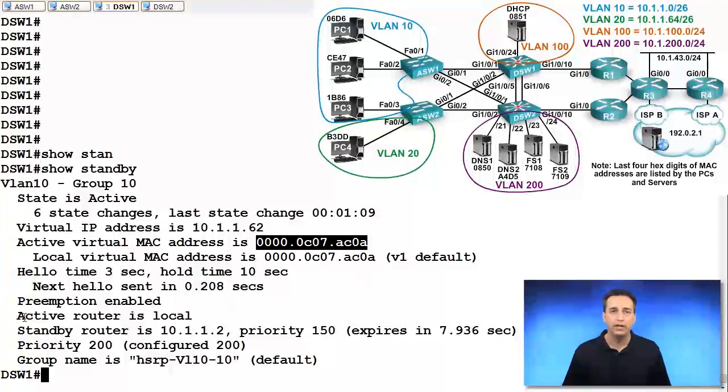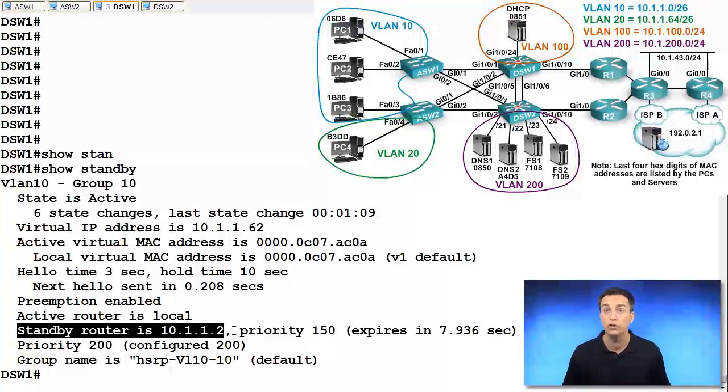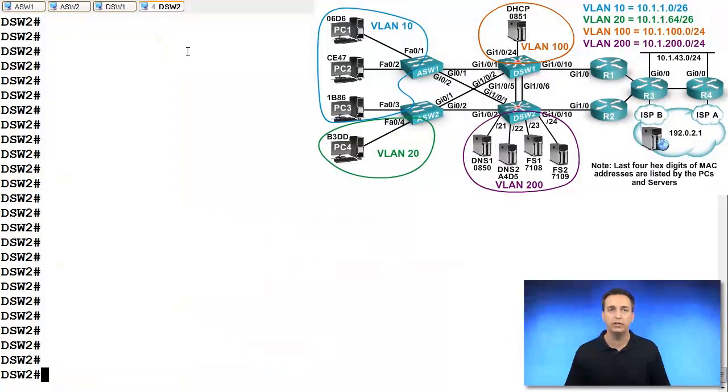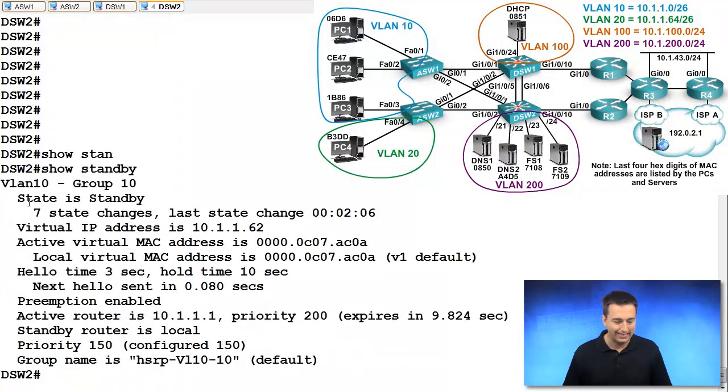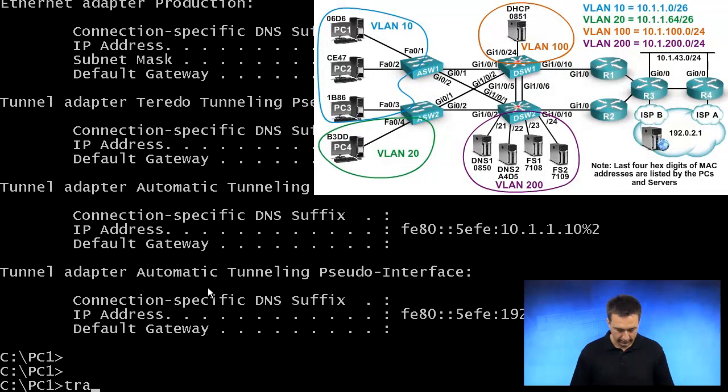gateway. So the active router is local, and the standby router has the IP address of 10.1.1.2, and that is DSW2. If we go to DSW2 and type in show standby, we'll see that it is the standby router for Group 10. So let's trace the path right now on PC1 using the trace route command.